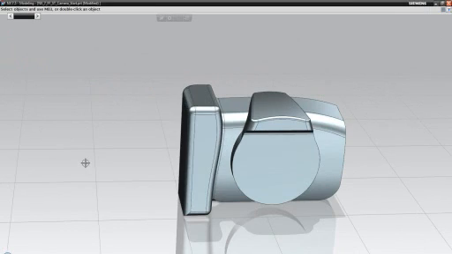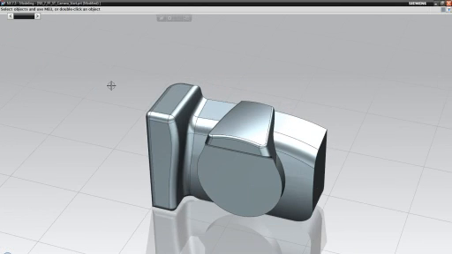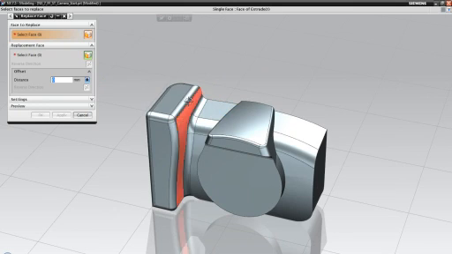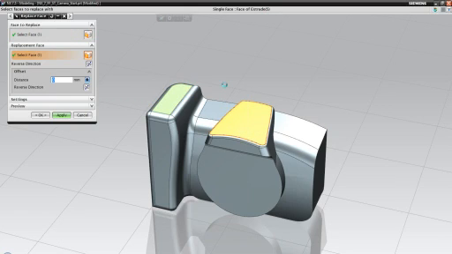One other thing I'm going to do here before we take off is I'm going to get in here and do a replace face. So I'm going to replace this face with this face. Oops, I don't want to select that one yet. Replace it with this face.